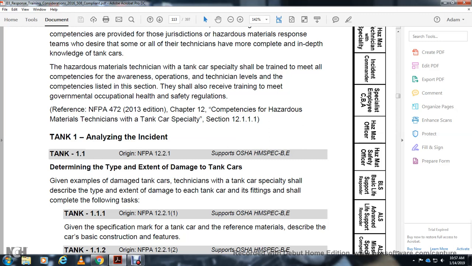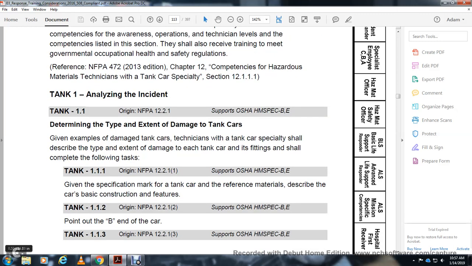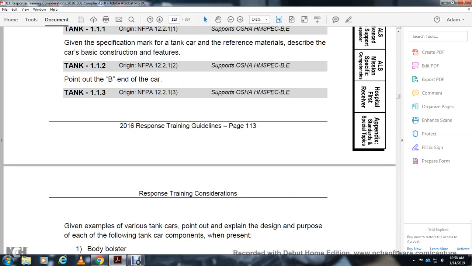Determine the type and extent of damage to tank cars. Given examples of damage to tank cars, the technician with a tank car specialty shall describe the extent of the damage to each of the tank cars and fittings and shall complete the following tasks. Given the specification mark of the tank car and reference material, describe the car's basic construction features. Point out the B end of the car. Give examples of the various tank cars.